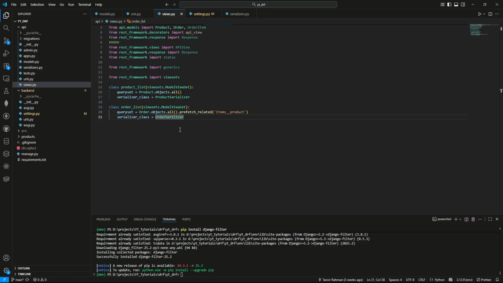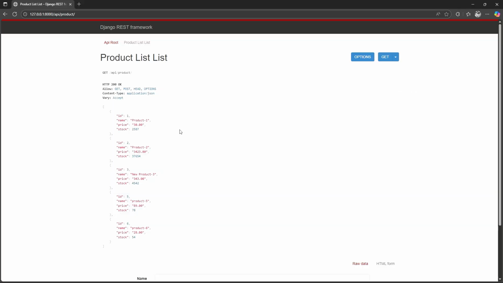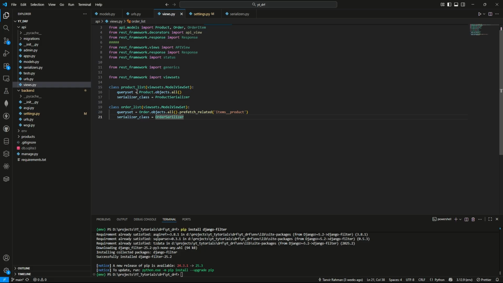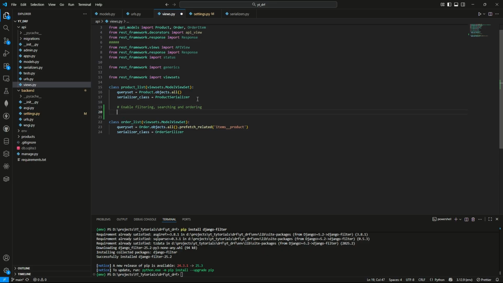As I told you earlier, I am going to implement this feature, that is the searching, filtering and sorting feature in this product list. So I have to work on this product list class. Okay. So in this product list class, I need to enable the searching, filtering and ordering feature. I am maintaining some comments so that it will be very easy to understand for your future project. Enable filtering, searching and ordering. Okay, I'm going to define a variable, that is filter_backends.